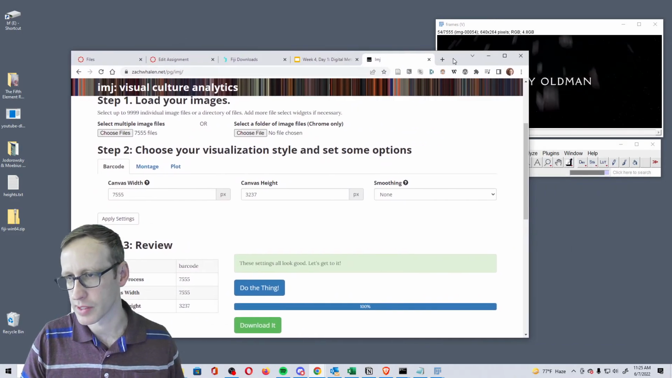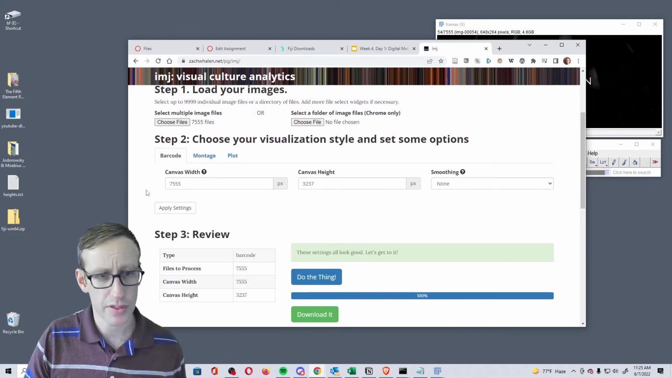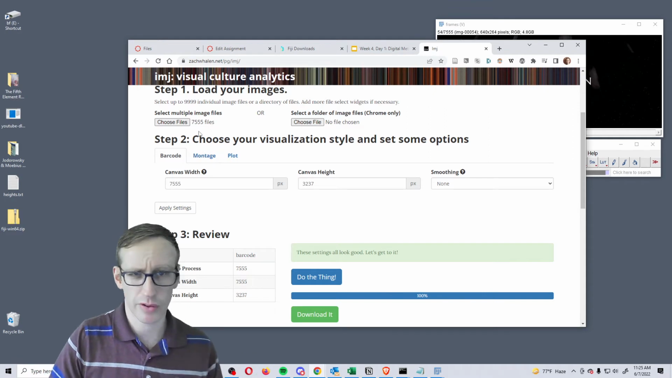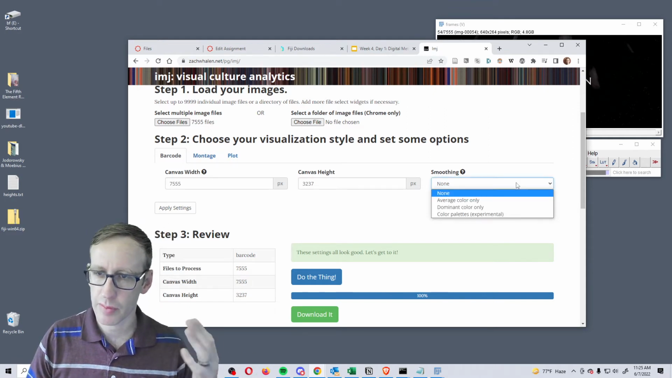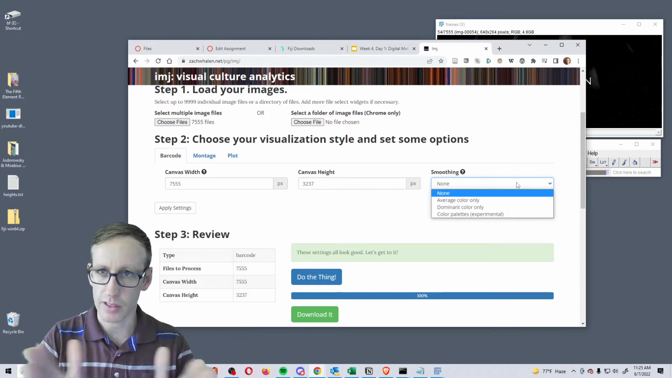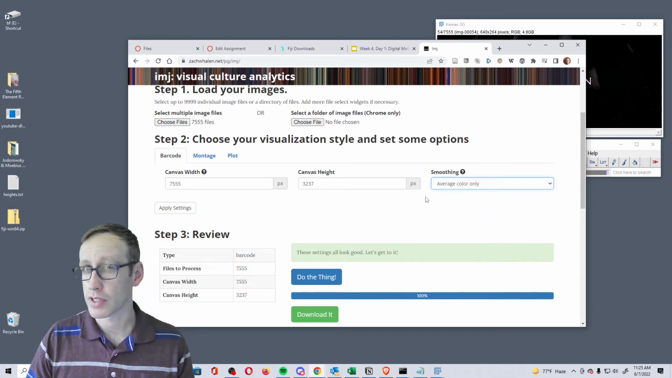Okay, let me check on my Z projection. The Z projection is actually almost done, but I'm going to do a couple other visualizations first. So now the images are already loaded, I don't need to reload them, but I'm going to change the smoothing. Instead of just taking each of those frames, those JPEGs, and squishing them, now I'd like to see the average color of each.